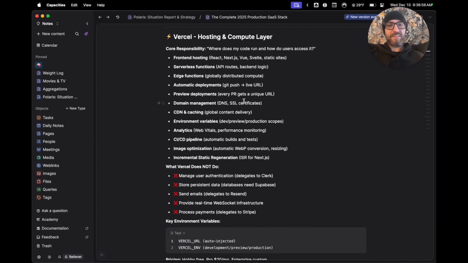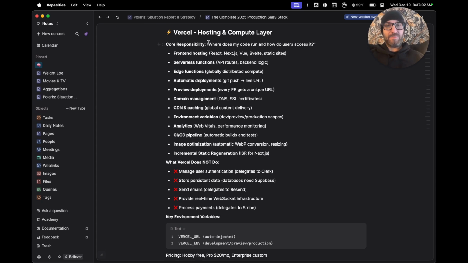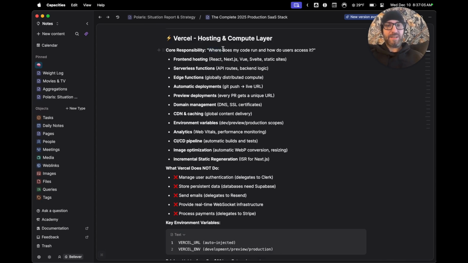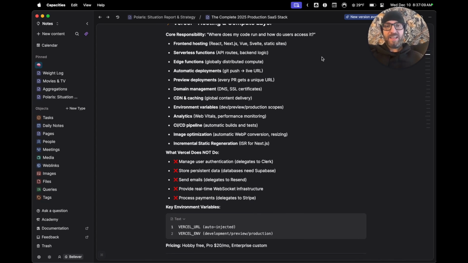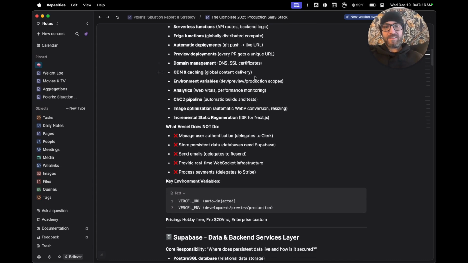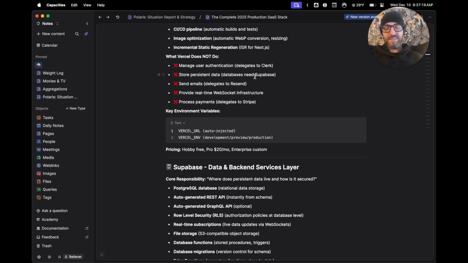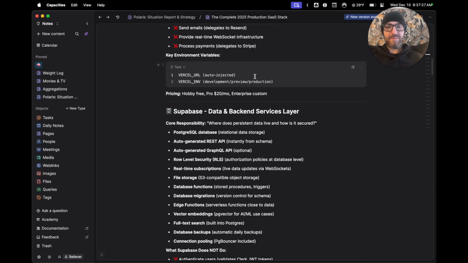Vercel is the hosting and compute layer. This is actually where you're going to be putting the code to run in production. And so that's the core responsibility. Where does my code run? How do users access it? Handles the front end hosting, handles the API routes and backend logic, handles the edge functions, automatic deployments, and so forth. What it doesn't do is manage authentication, store persistent data, send emails, provide real-time WebSocket infrastructure, process payments. So we need yet another puzzle piece.